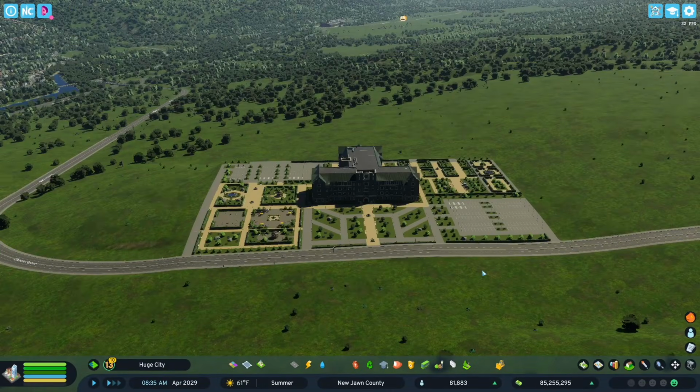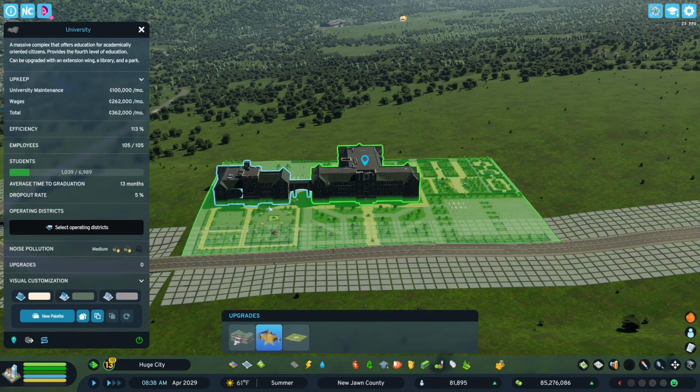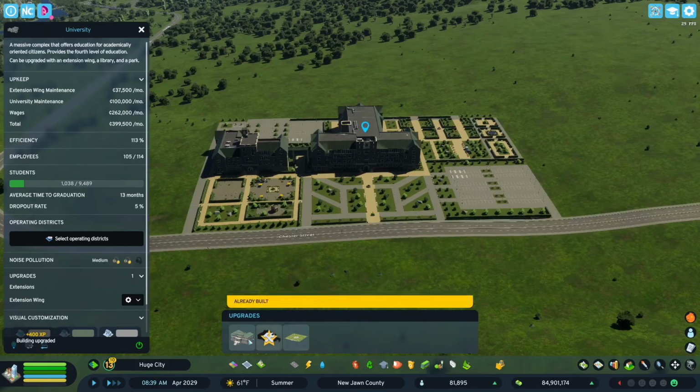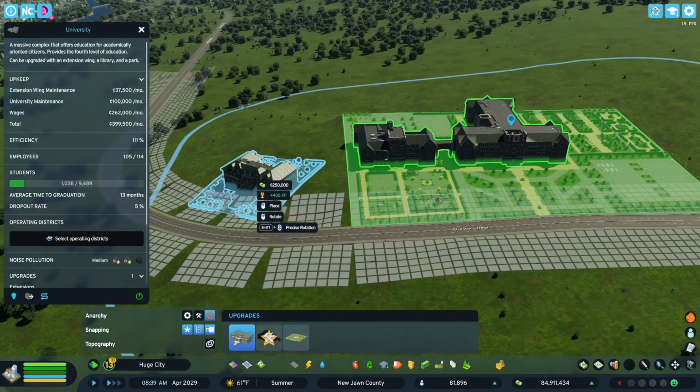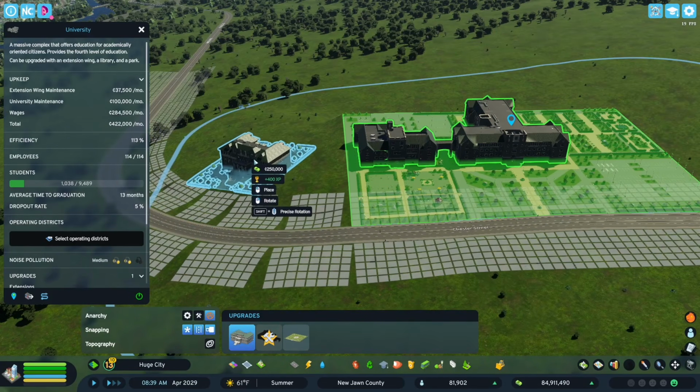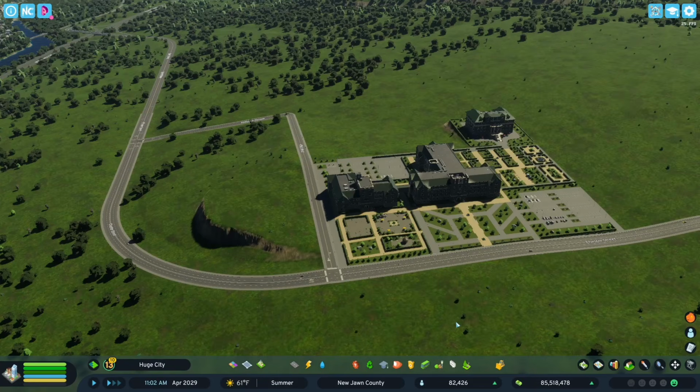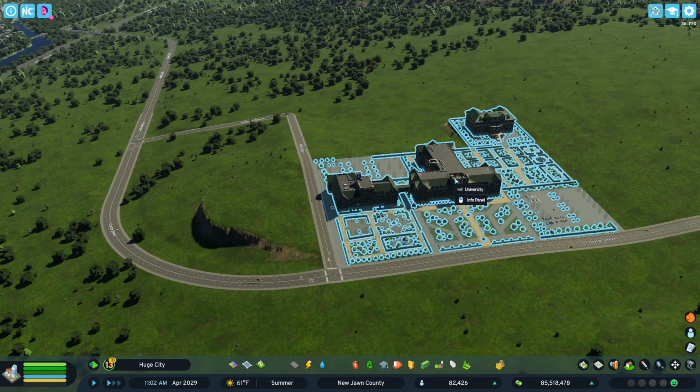I picked a really rough spot to build this, but whatever, it'll look cool when it's all done. So I'm gonna quickly add the extension wing. We'll figure out a spot for this, but the library, I think I want it to go somewhere on this corner. Okay, so I was gonna put the library right here until I realized it had to be attached to the building and there was nothing I could do about it.